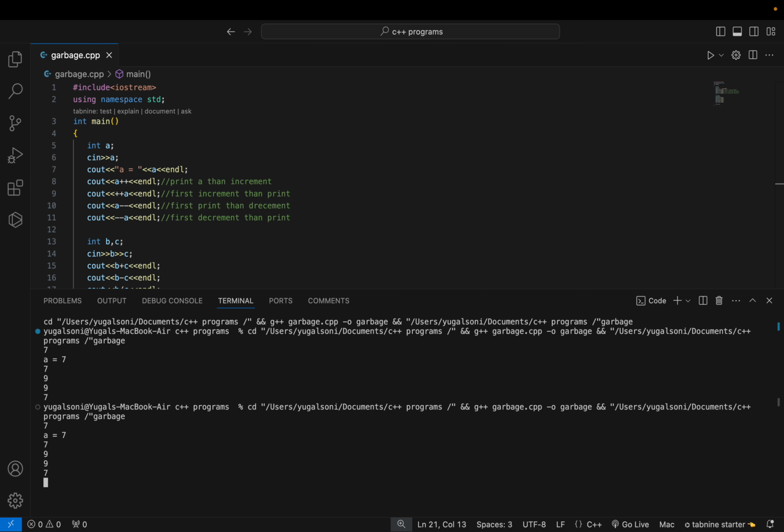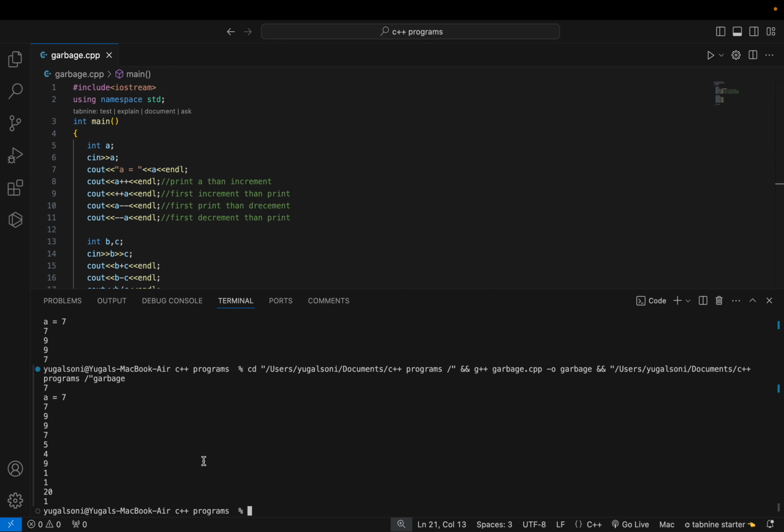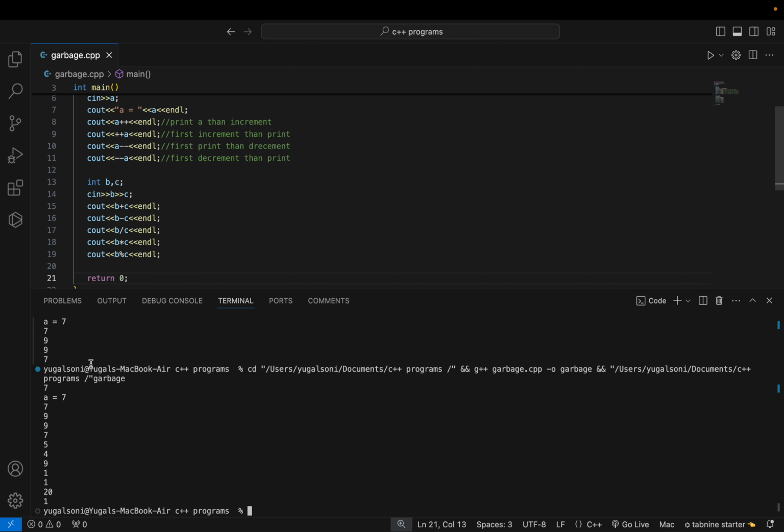Now we have to take input two values b and c. Let's say I'm taking 5 and 4. I took 5 and 4. 5 plus 4, 9. 5 minus 4 is 1.